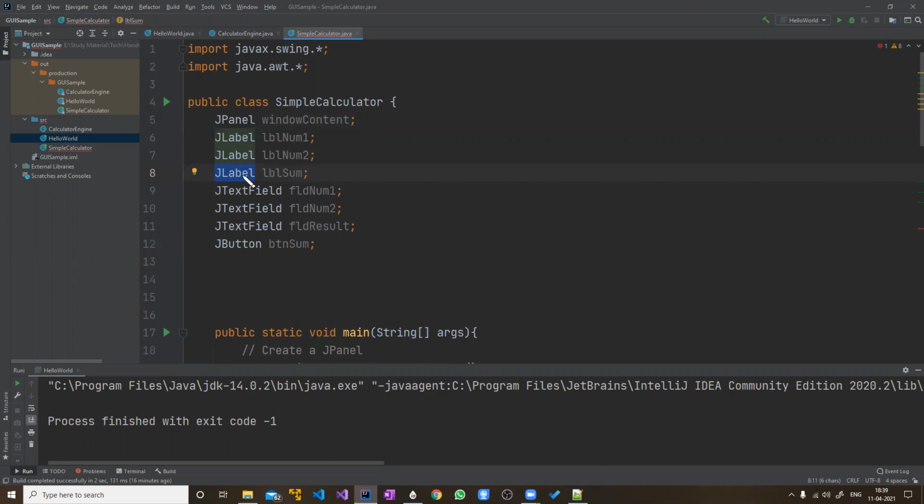But here I want to say that a simple calculator has a. So it is not an is-a, it is a has-a relationship. A simple calculator has a label. It has one more label for number two. It has a label for displaying the sum. It has fields for inputting the numbers, three fields actually, two fields for numbers and one field for the result. And it has a button. Everywhere, the connecting word is has a. So the relationship here is has-a.